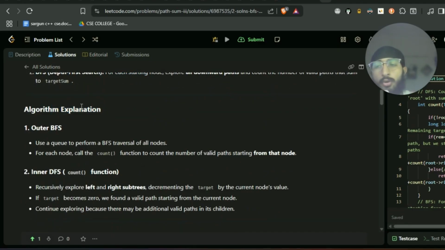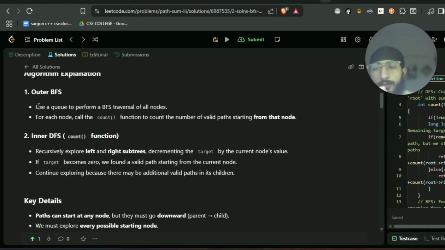Now our algorithm explanation. The outer BFS is one in which we use a queue to perform BFS traversal for all nodes, and for each node call the count function to count the number of valid paths starting from that particular node, right? Because it's not necessary that the path comes from the root itself. There can be another internal node, so we need to count the number of paths using the count function. And the count function is basically the DFS, where we recursively explore left and right subtrees, decrementing the target value by the current node's value, right?